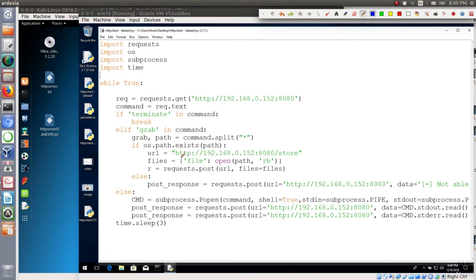So in case the file was there, we will append /store to our URL. And the reason behind that is to distinguish between file transfer and normal command execution. So this will indicate that we will transfer a file and not a normal command output, because both of them use the post method to transmit the data.